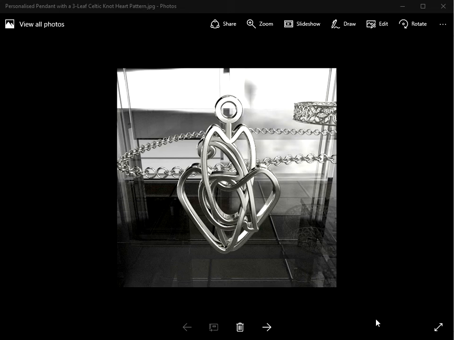Hello there. In this video I'm going to show you how you can make your own personalised pendant. In this case it's got the letter A in, but you can use any letter of the alphabet. And as you can see, I've got a couple of heart shapes wrapped around the outside of this pendant. And there is actually a sort of 3D element to this as well. And I'm going to use a Celtic knot pattern to create the interlocking heart shapes there.